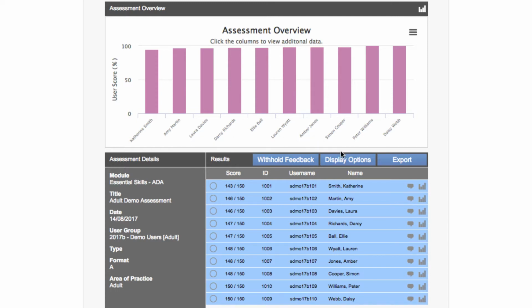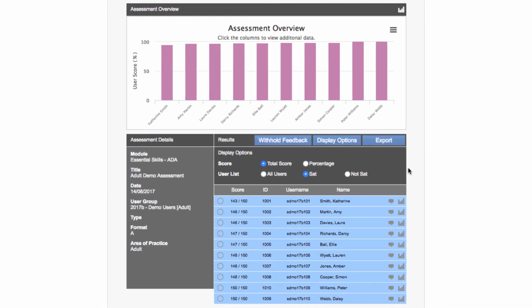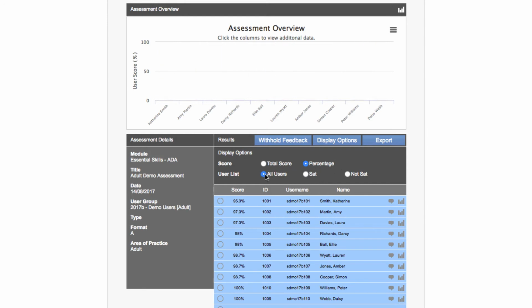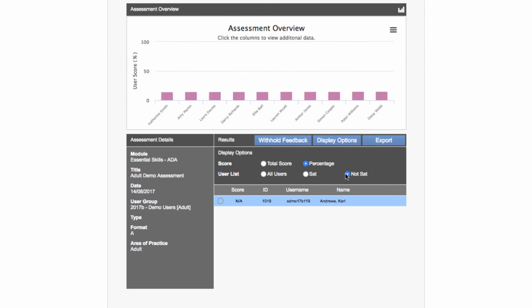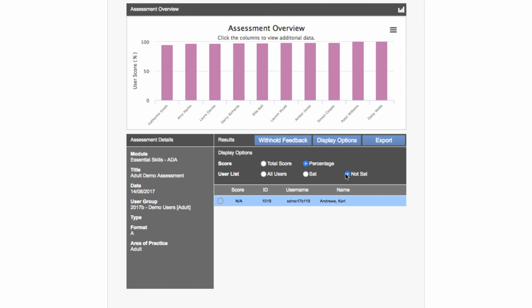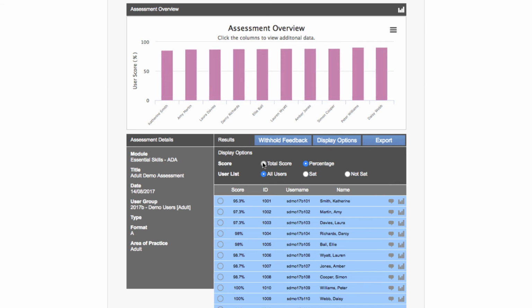Now you can use the Display Options button to reveal additional tools. These tools allow you to choose between showing the total score as a numeric value, which is the default, or as a percentage. The User List option enables you to show all users in that cohort, only those students that actually sat the assessment, or those that have not sat the assessment. Finally, if you want to export data in Microsoft Excel format for further analysis, then simply click the Export button. Your file should begin downloading immediately.